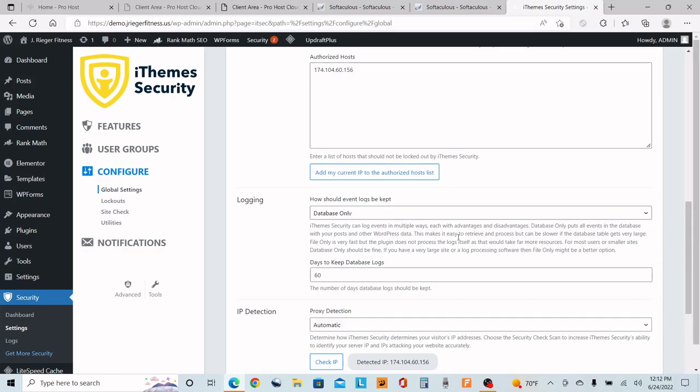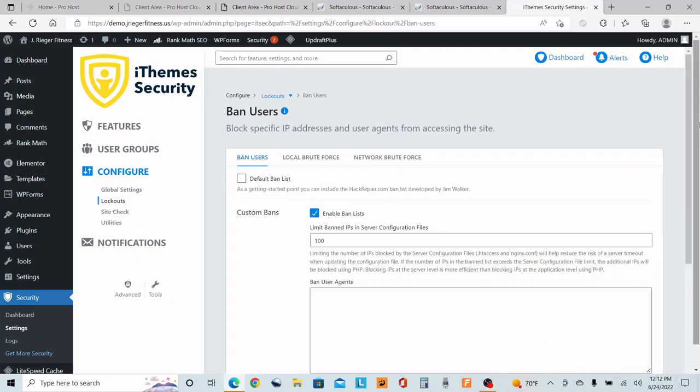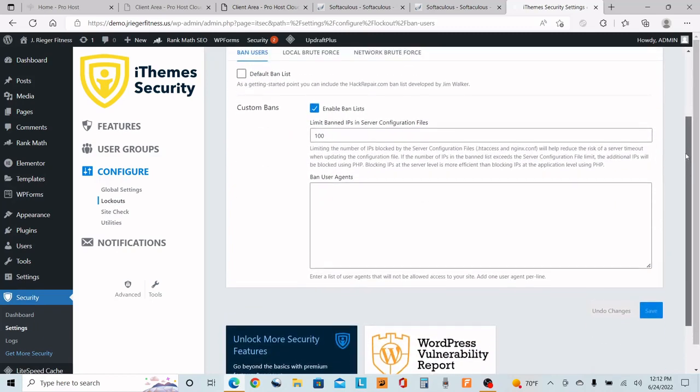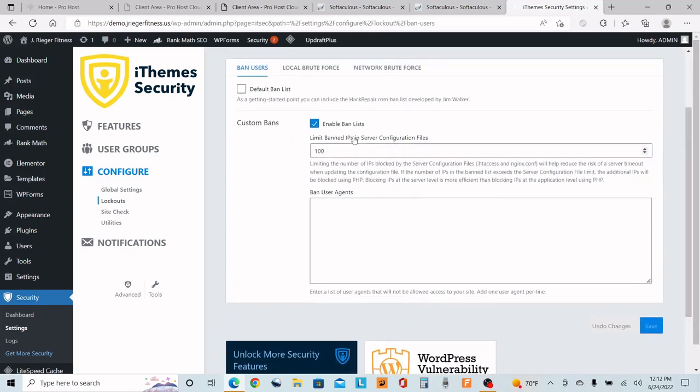All right, so next we're going to go from global settings to lockouts, and you can do custom bans, which means you can ban specific IPs. I think this will let you do countries as well. As a getting started point, you can include the HackRepair.com ban list developed by Jim Walker. Yeah, I think we're going to include that.